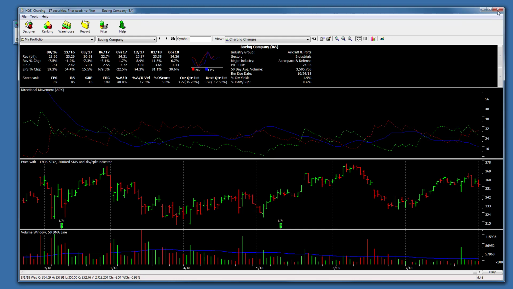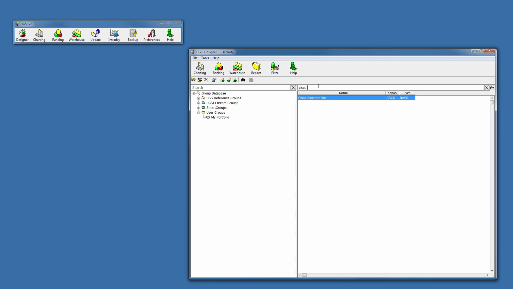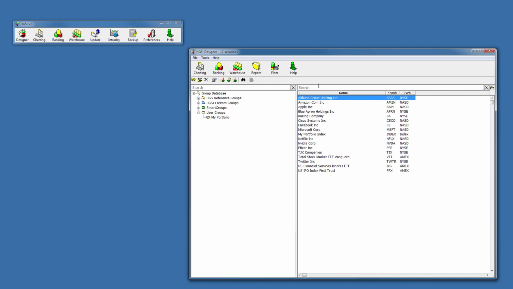We made a few changes to bugs in the group designer, so that you can now rename a group with a spacebar. Previously, you could not type a spacebar in the group rename. You can also now type spacebars in the search fields as well, which you were prevented from doing before.